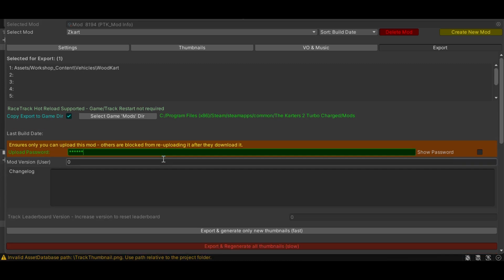But if you use Unity on a Steam Deck, you're more of a genius than I am. And over here, just put in any info you want as an upload password. It helps consistency and blocks other people from, yeah, there's a bunch of security options to make sure that your mods are safe.